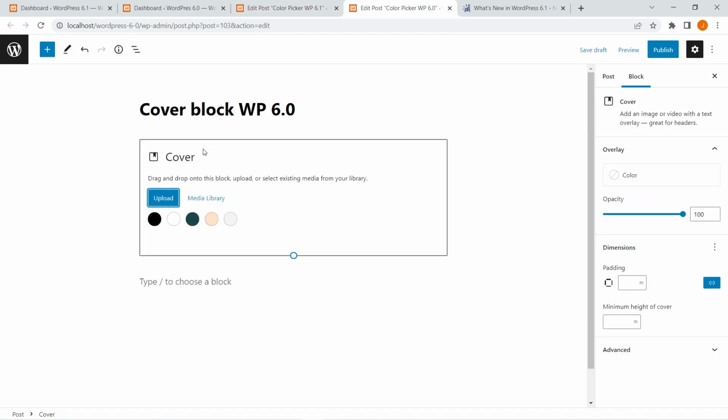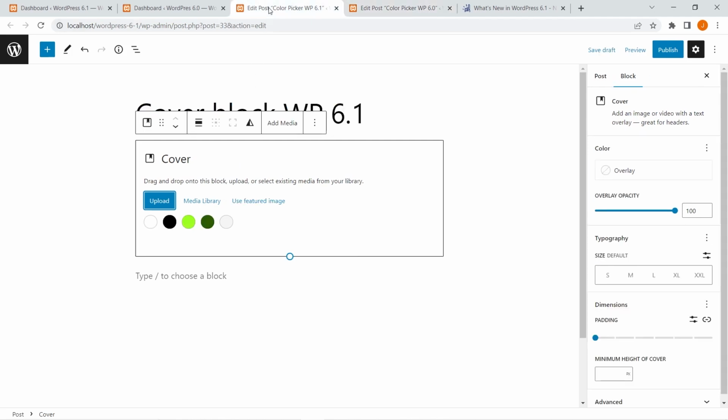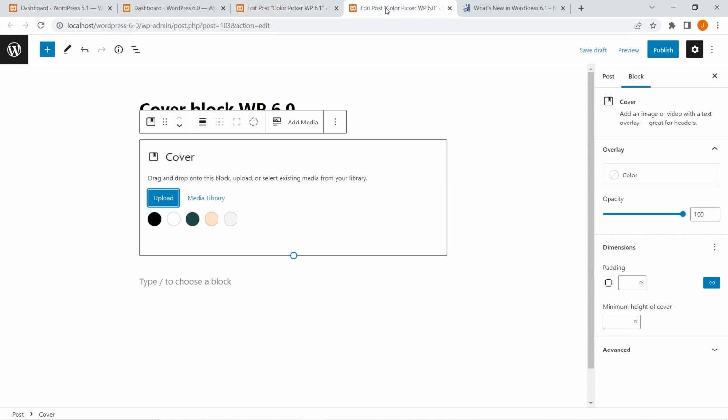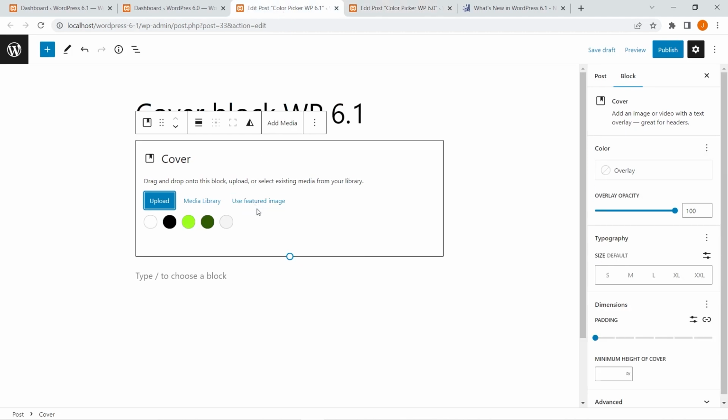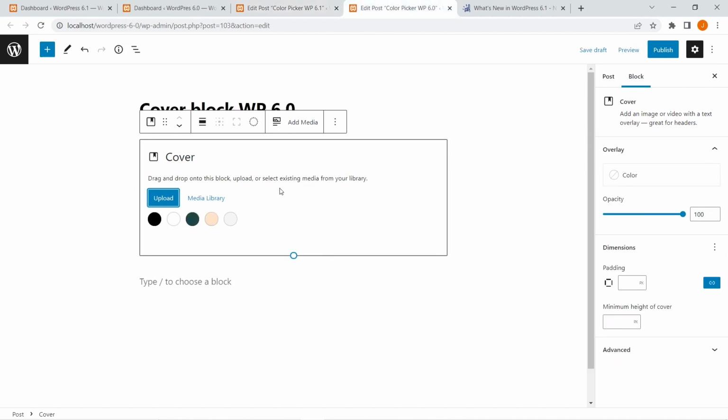And you can see the first difference is the addition of this use featured image option on the placeholder, right? And you can see right over here it is missing. Okay, the first change is the addition of this featured image option on the placeholder, and this option is missing.